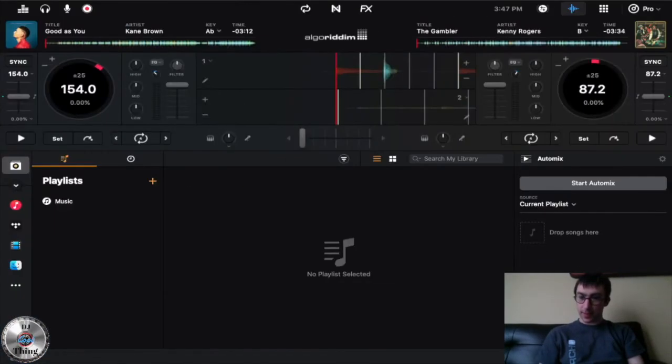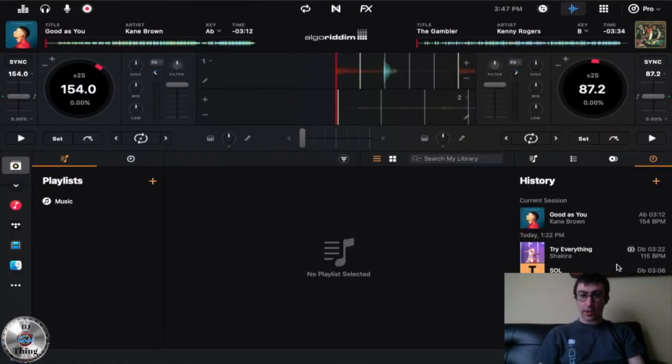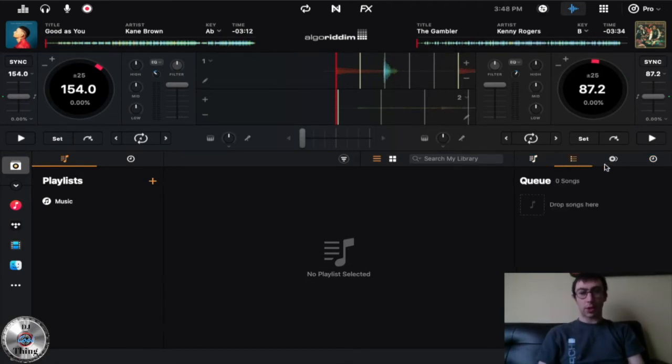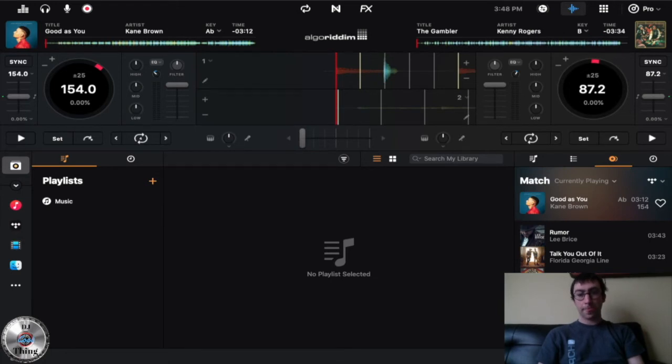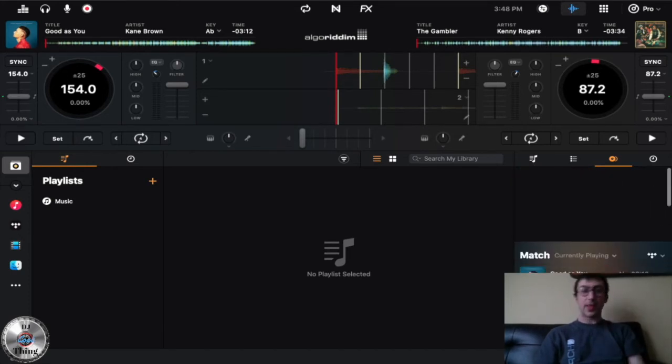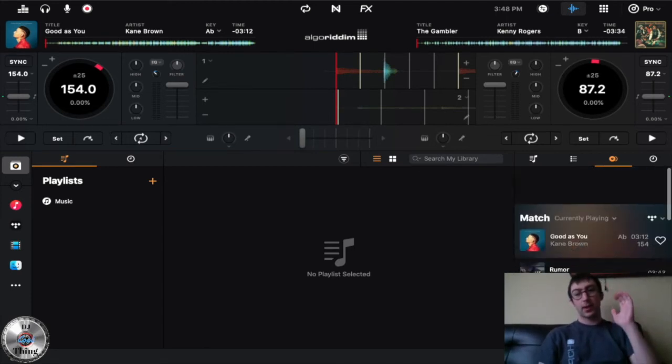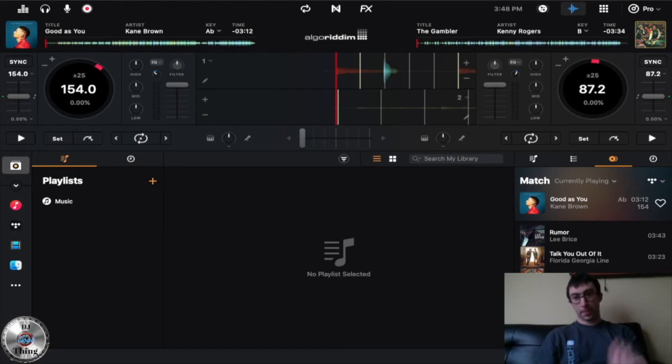So you got your auto mix feature, you get your main library feature, like your main library, your queue, your match. See, this is something that will really help out the professional DJ. It really helps with mixing skills. If you don't know how to mix, then they give you songs that are very similar in a way. Currently playing, custom.